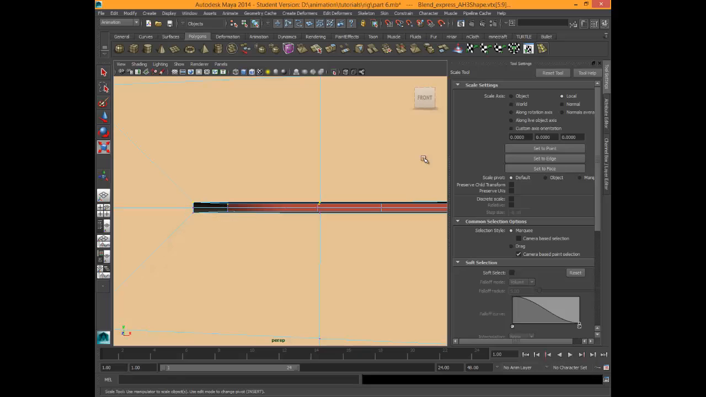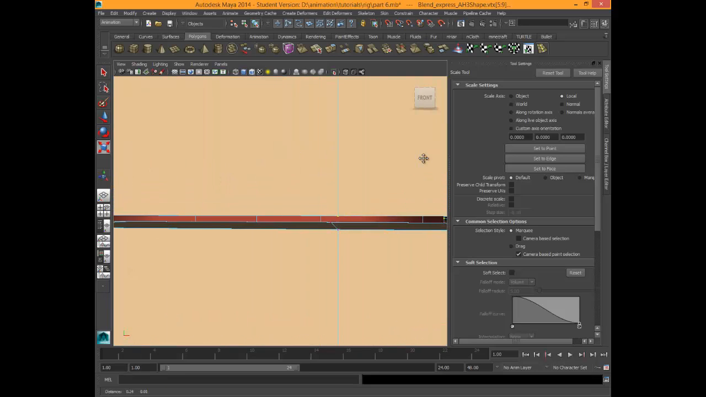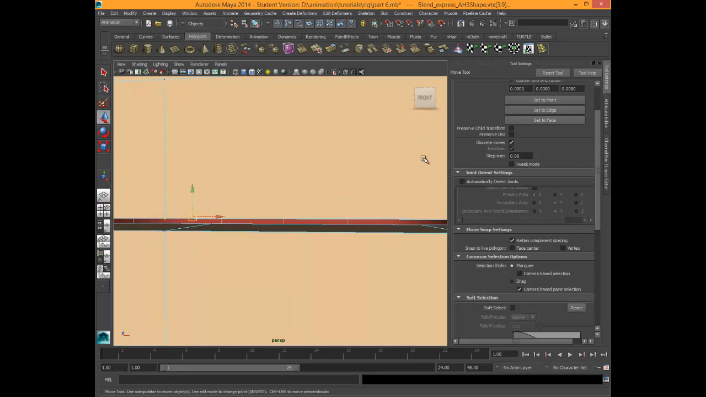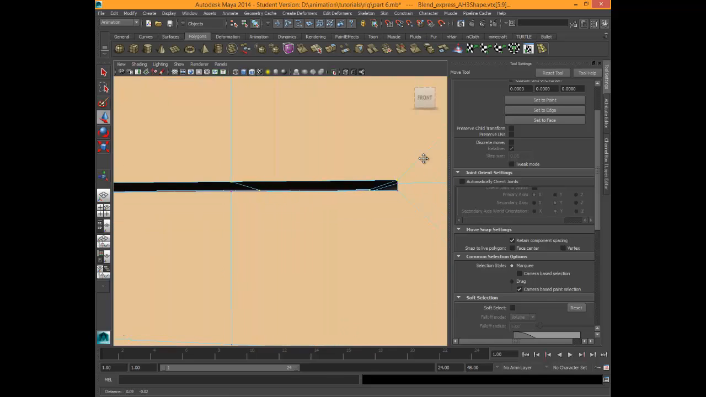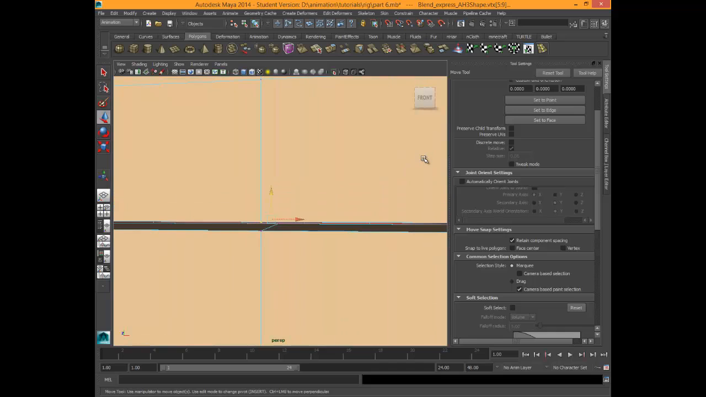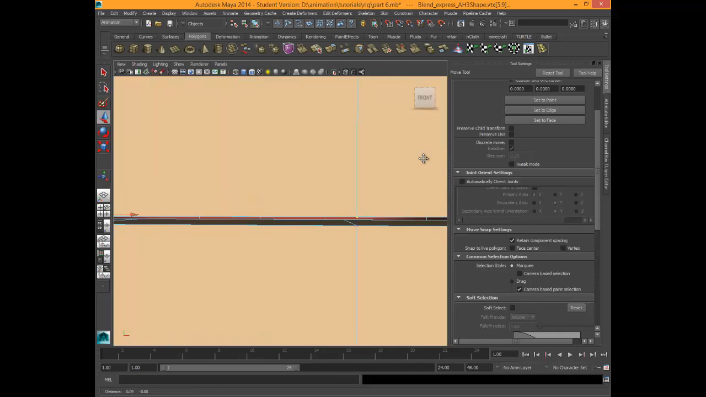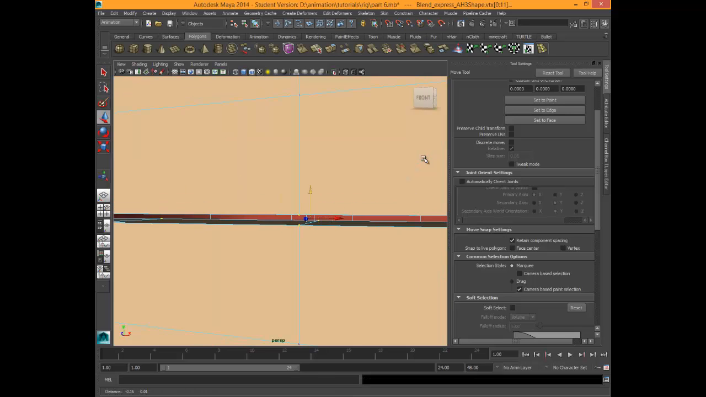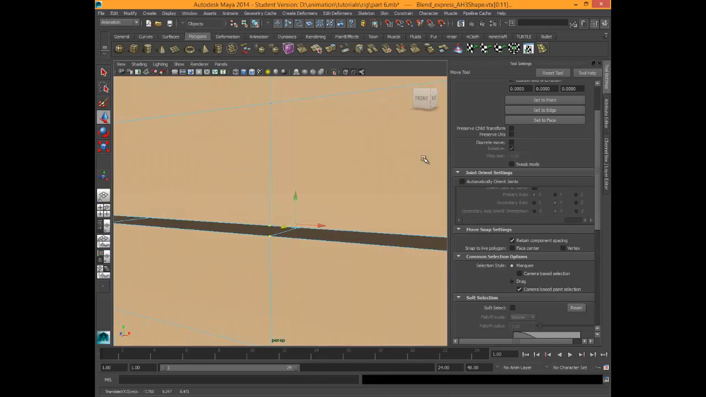Deselect the ones in the corner. Press W and just get it out of the scrape movement. Press W and close it even further. Like that. There we go. I'm actually gonna select everything back. Move it a bit forward. A bit forward.